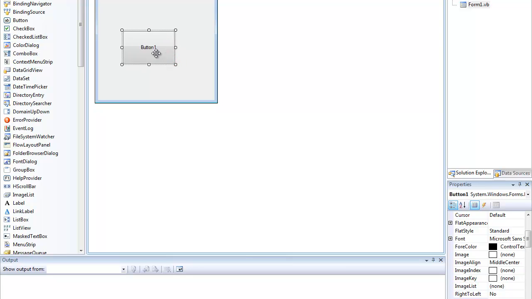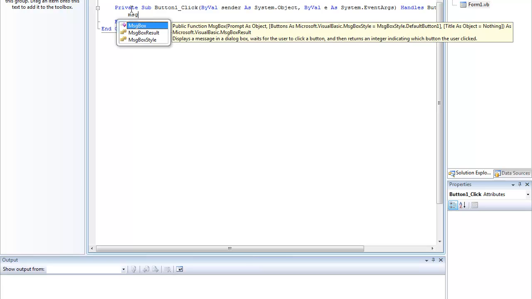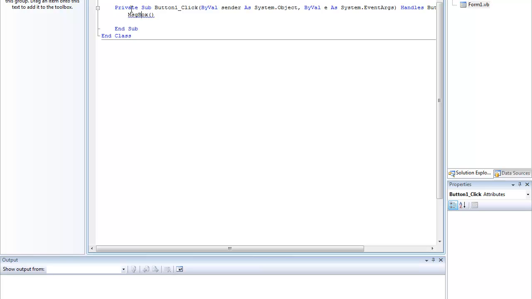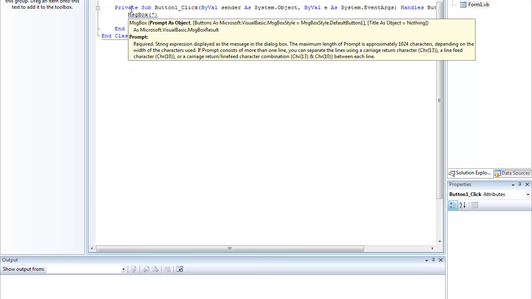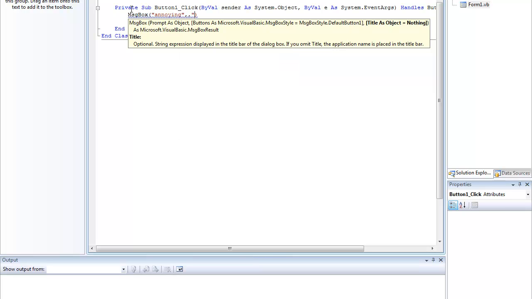And here we go. All you need is a button, and after the coding that I'm about to show you, you can do whatever you want with it to trick them into clicking the button. So what you want to type in is MessageBox, and then you put quotations, your message, annoying, and then you put another quotation mark, and then this next quotation mark, this is the title of the message box that will appear.